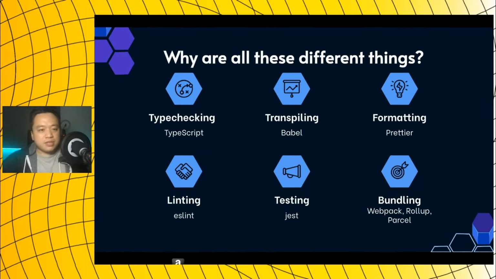Why are all these things different? Type checking, transpiling, formatting, linting, testing, and bundling. A lot of them require individual AST passes, and because they don't know about each other, we're running ASTs like 5-6 times, and that's a lot of the argument of the authors of the new tools. Why are we doing that so many times when we can just do it once? And we don't have to.